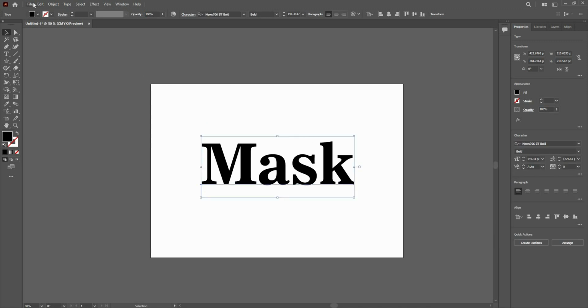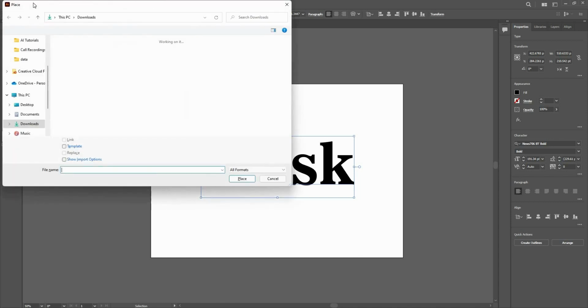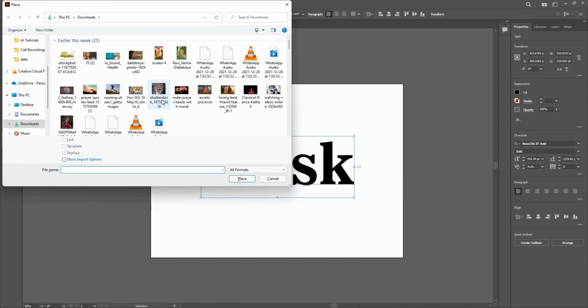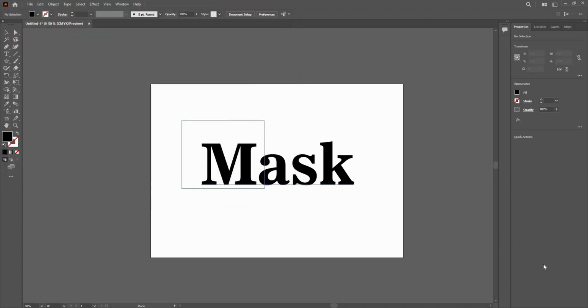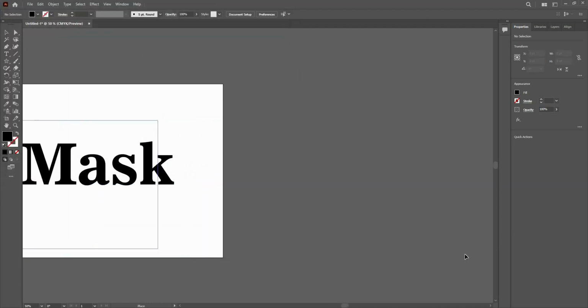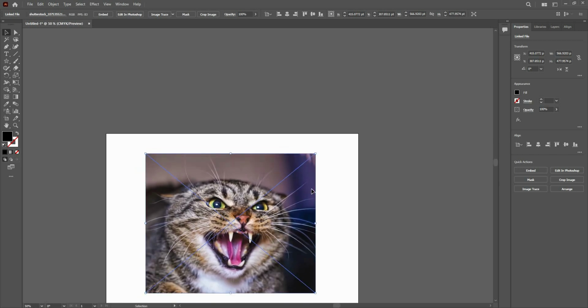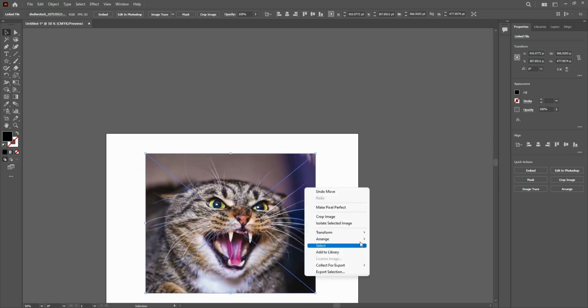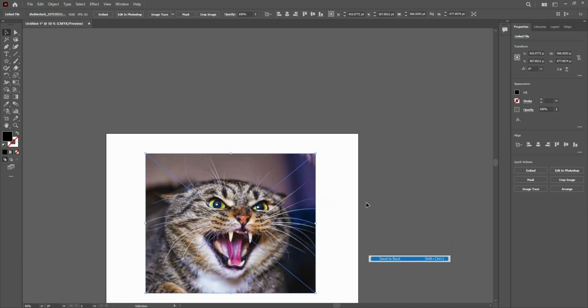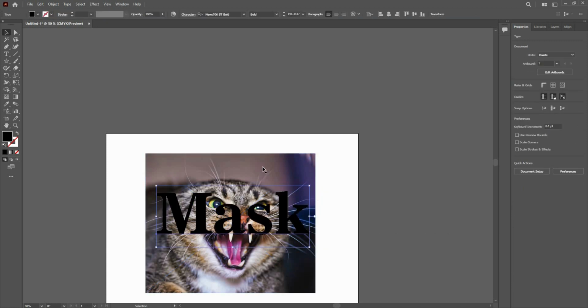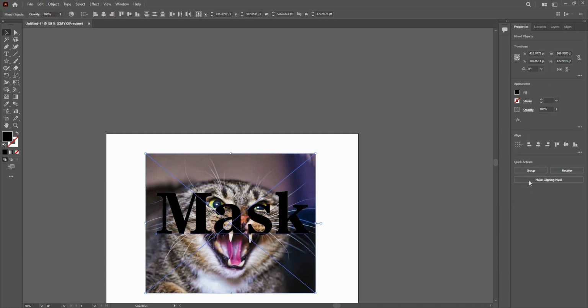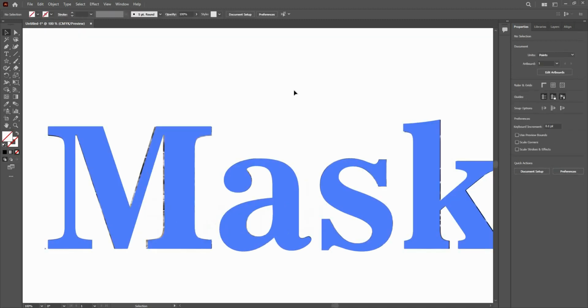Now let's open an image, shift Control P, or go to file and place. Import this image, place, and click and drag. There. Okay, I'm going to send this to back, right click, arrange, send to back. There. Hold click and select both of them, make clipping mask, and there.